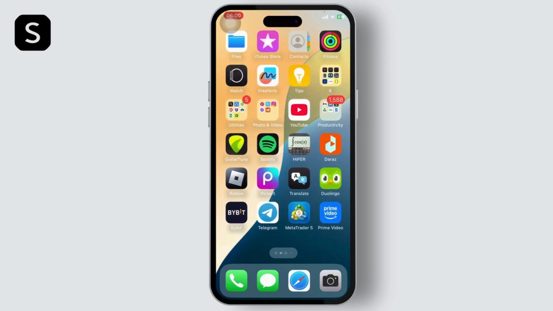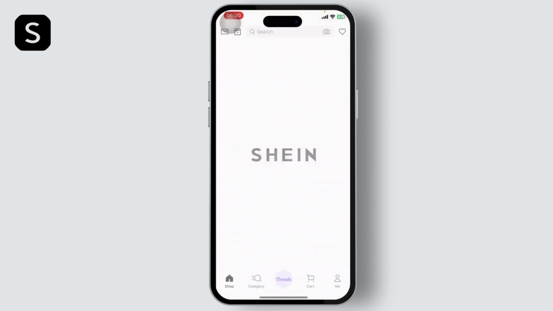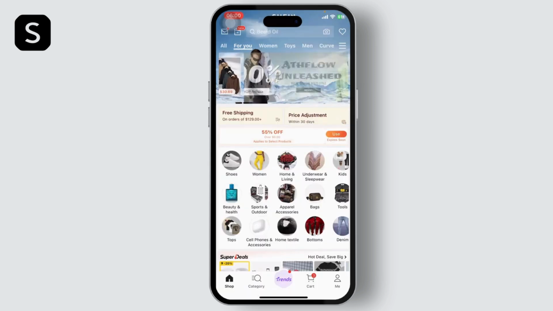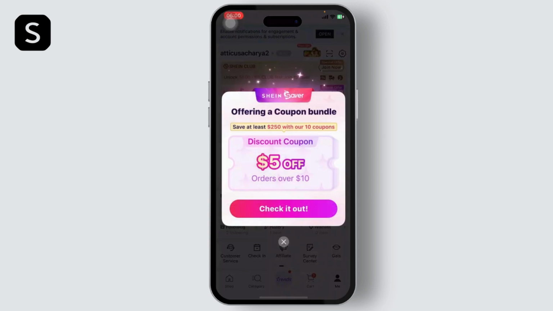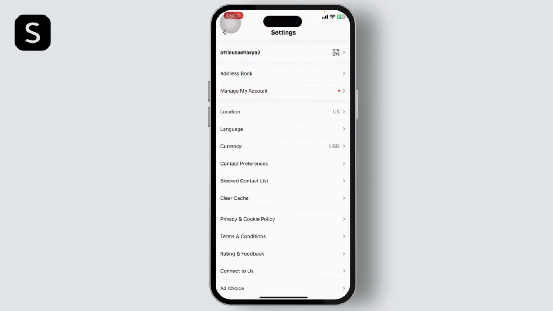Now let's get started. The first thing you will need to do is open up your Shein app. So open up your Shein app and make sure that you're logged into your account. After you've done that, head over to the Me section that is on the bottom right corner, and there you will find a settings icon on the top right. Tap on the settings icon, and after you're on settings, you will find the currency option right below the language option.